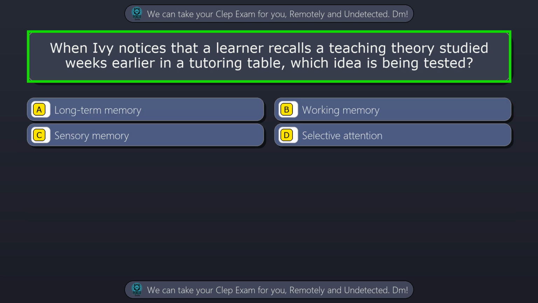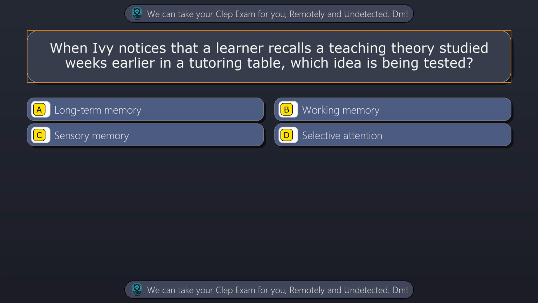Question 35. When Ivy notices that a learner recalls a teaching theory studied weeks earlier in a tutoring table, which idea is being tested? Option A, long-term memory. Option B, working memory. Option C, sensory memory. Option D, selective attention. The correct answer is option A, long-term memory.